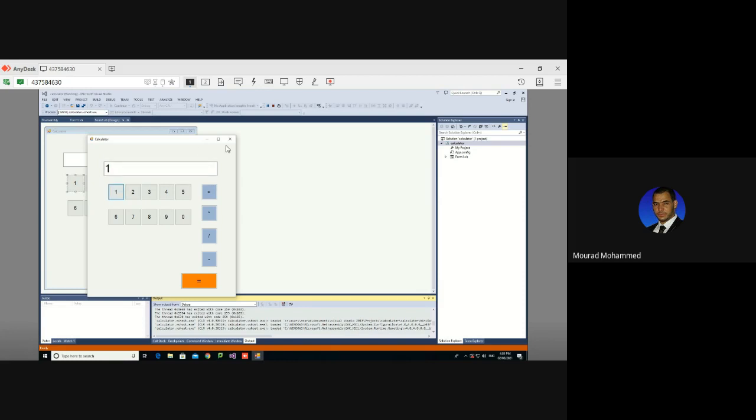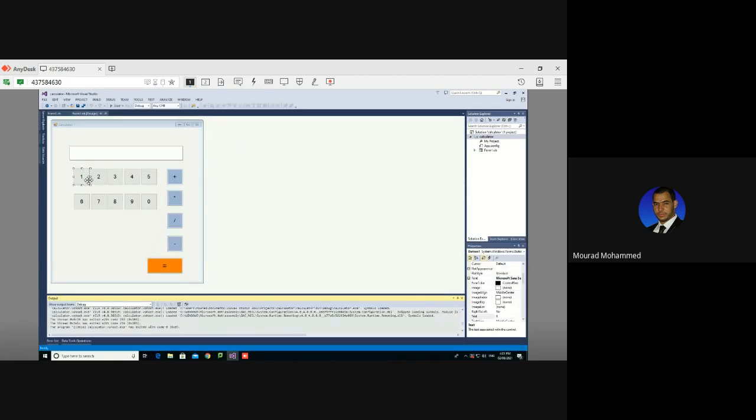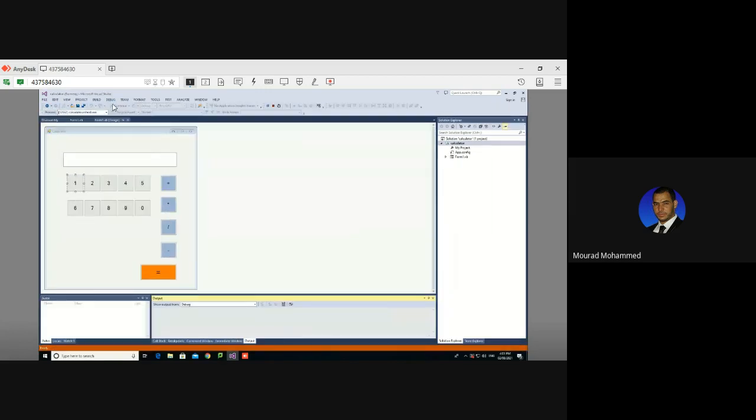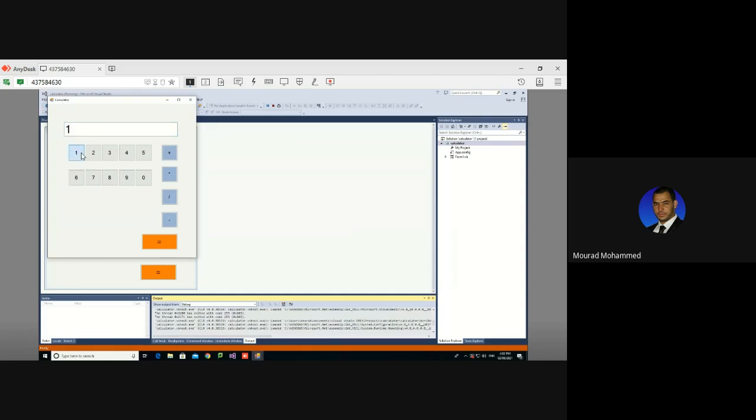I'm gonna change the code a little bit. Again, double click on this one. Text box 1 dot text, not equal, but plus equal. It's concatenation. Plus equal here. Save. Come back and test again. So here, see 1. See now, it is right: 1, 1, 1, 1, 1, 1, because it is concatenation. Great.